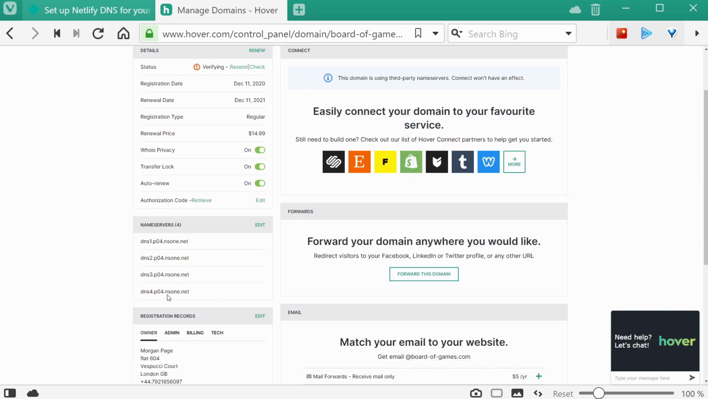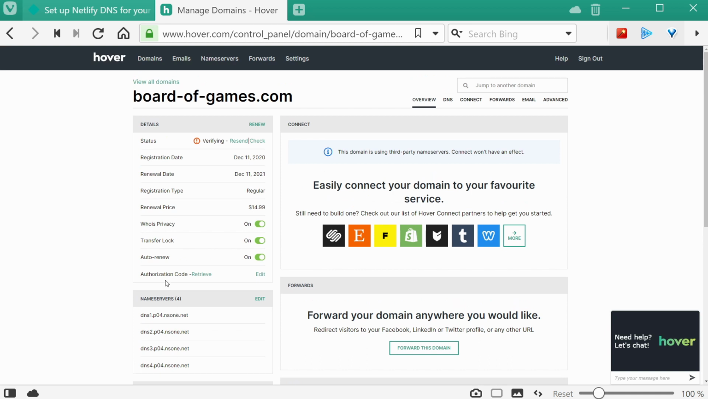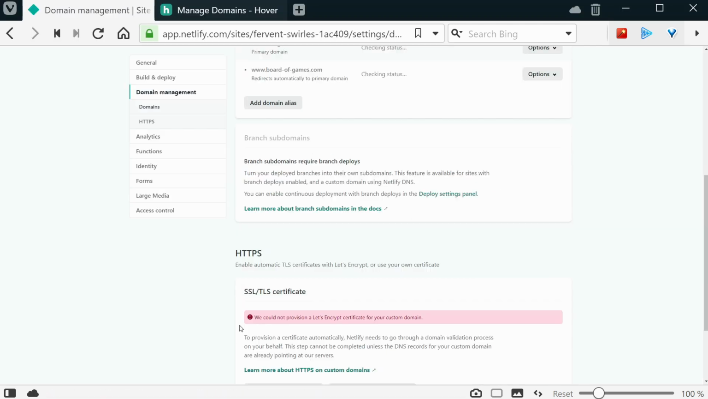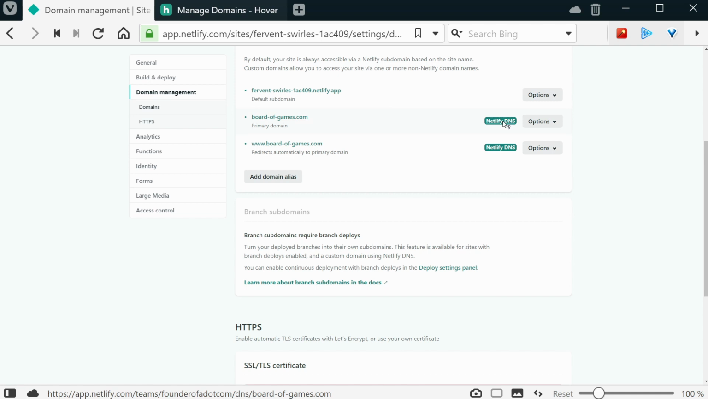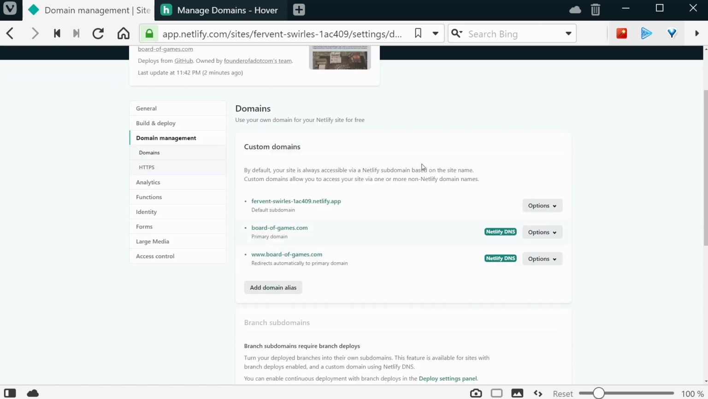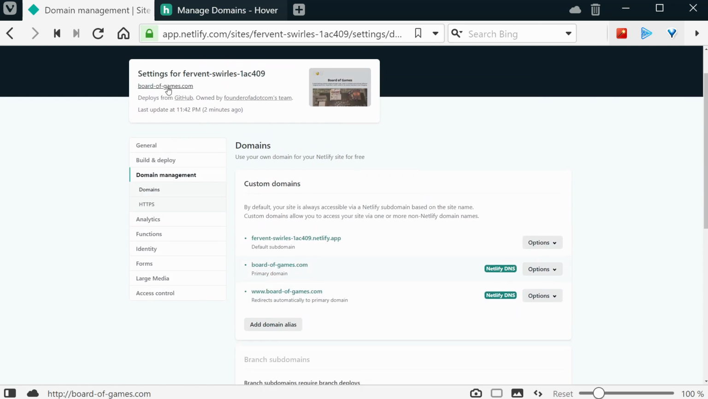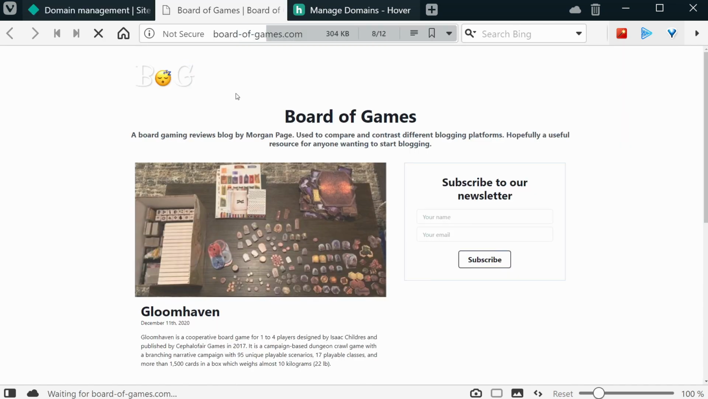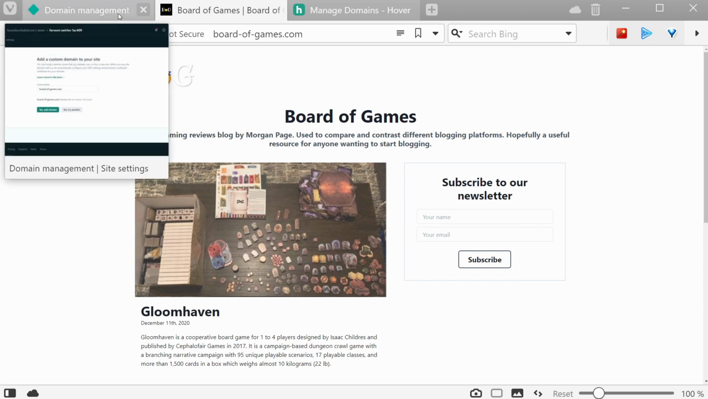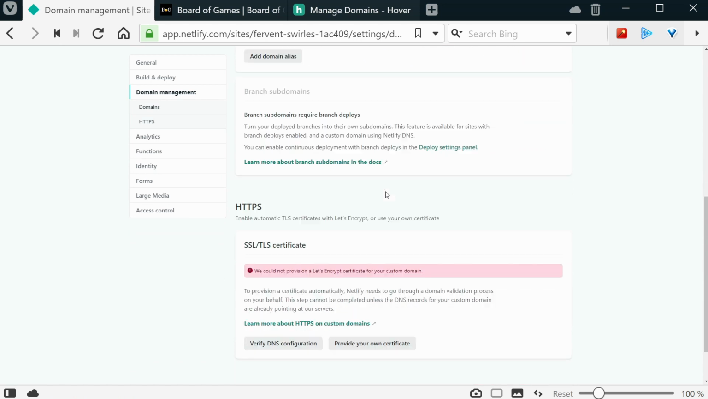So now in that name servers list, those 4 name servers should be in there. And now we can go back to Netlify and click Done. And Netlify DNS should be against both Board of Games and www.boardofgames. So that's happy now. And we should be able to go to boardofgames.com and see our Netlify website. But it's not secure at the moment, so we need to do one more step.